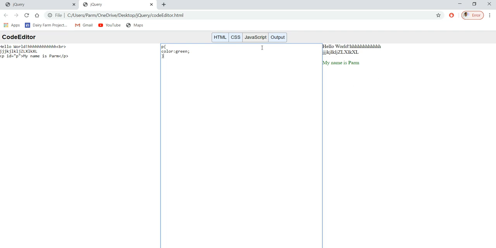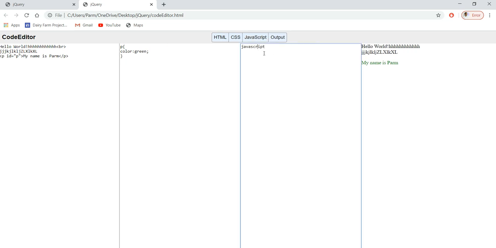Okay, so we have written the text area output of the HTML panel, then the CSS panel, to the iframe over there. So how can we write the JavaScript? We have not done anything. If we do something over there, that is not going to appear over there. So how can we achieve this?